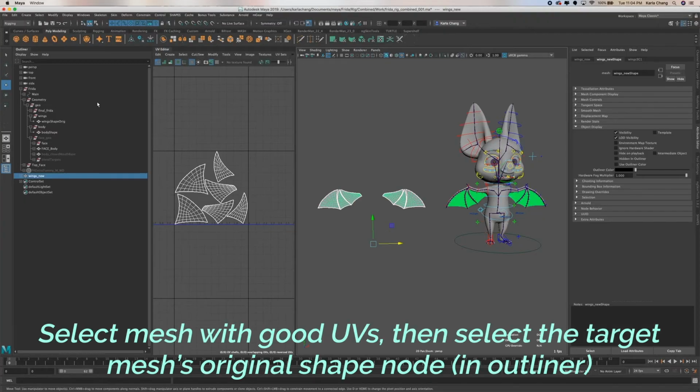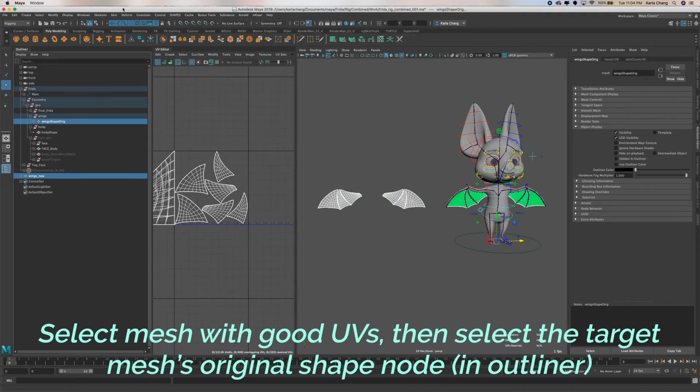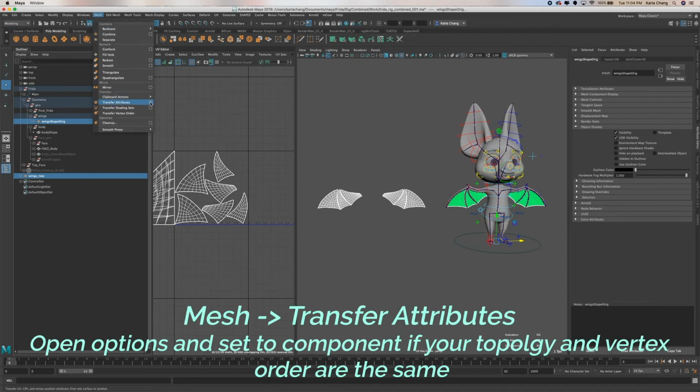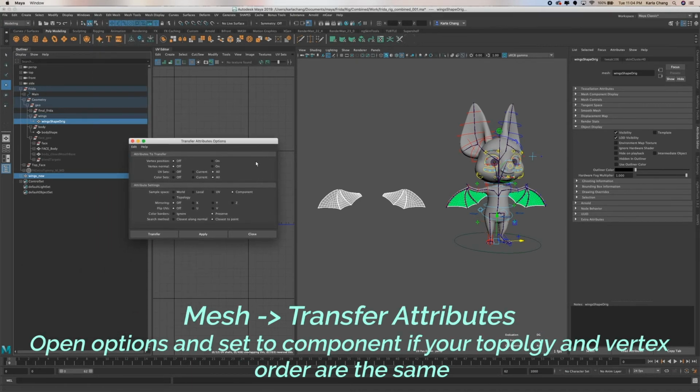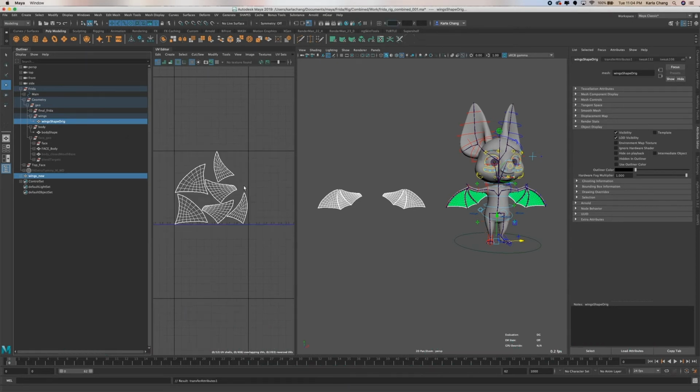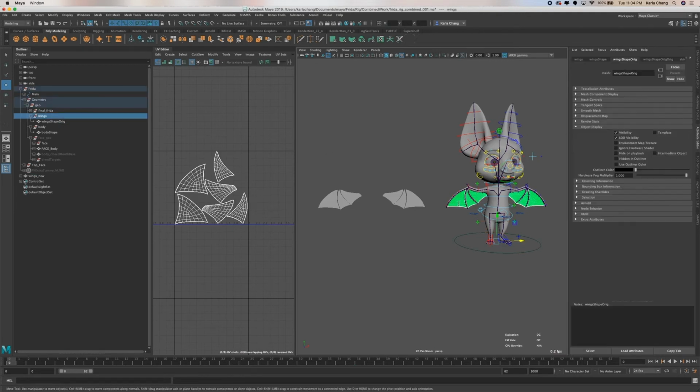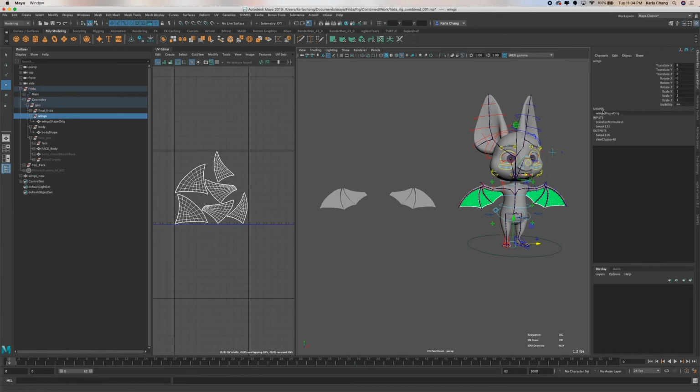Click on your wings and Command-click Wings Shape Original and go to Mesh, Transfer Attributes Options. And in my case, I know my topology is the same and my vertex order is the same, so I'm going to have component selected. And I'm going to go ahead and click Transfer. So now, when I click on my wings and I go to the channel box, I will see that I have a transfer attributes input in here, and I have the right new UVs on my wings.